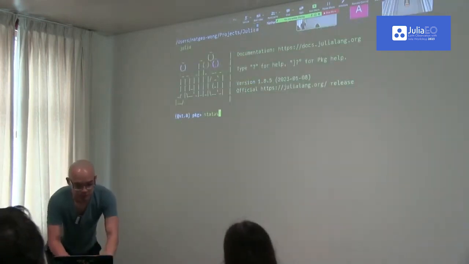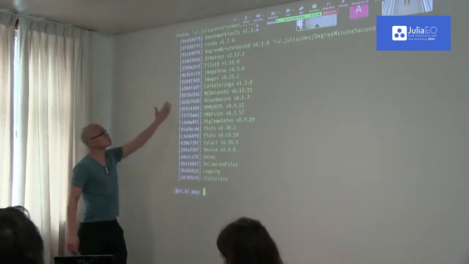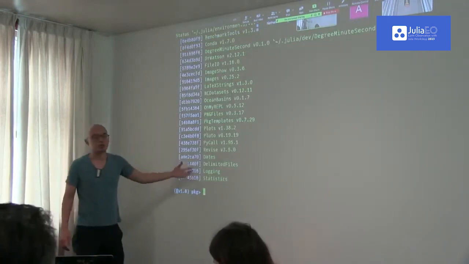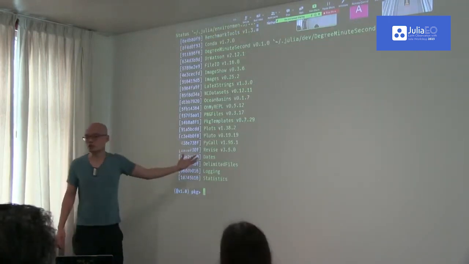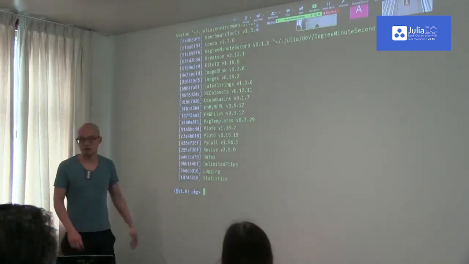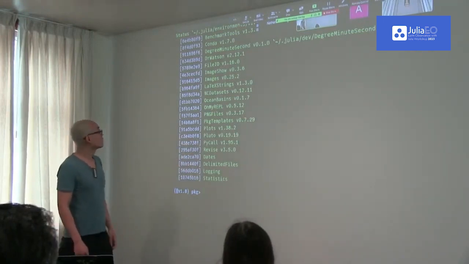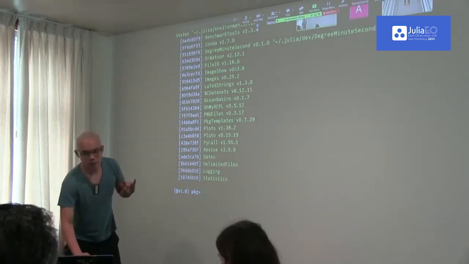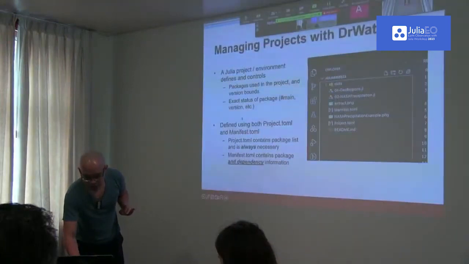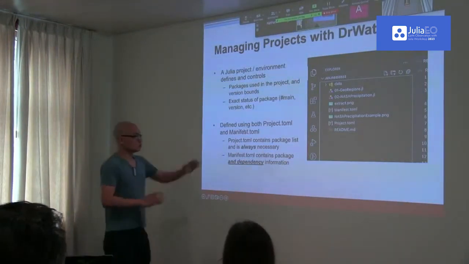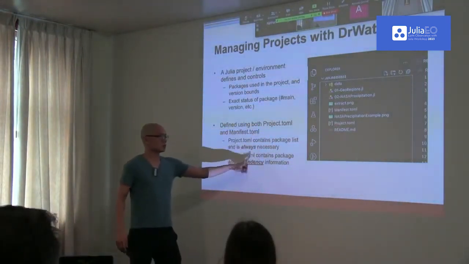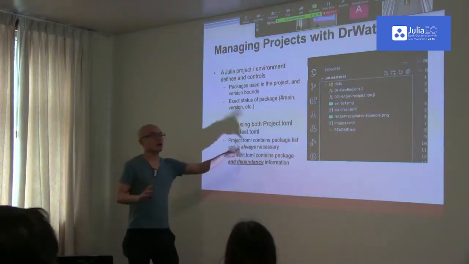If you go to version 1.8, you will again see project and manifest. And inside this project and manifest, when you type status, you will see a list of all the packages that you have installed in this particular environment.